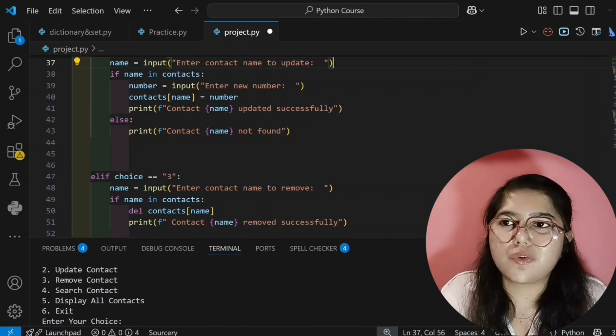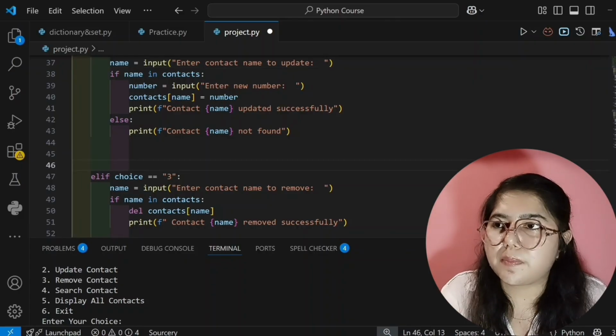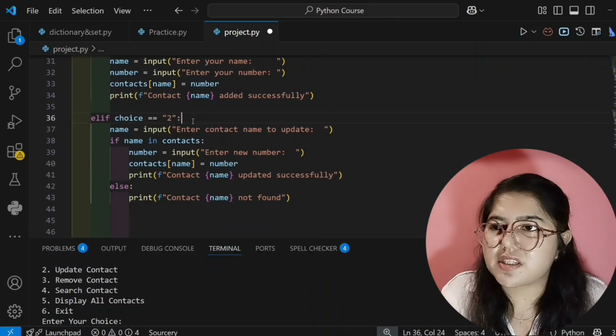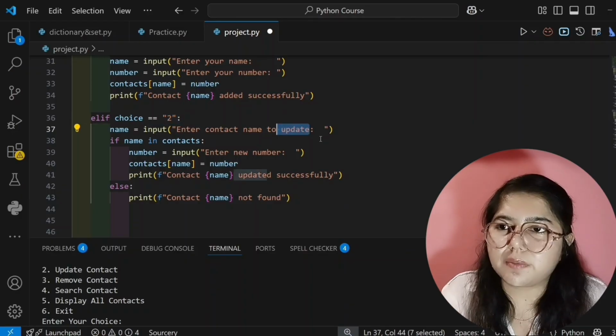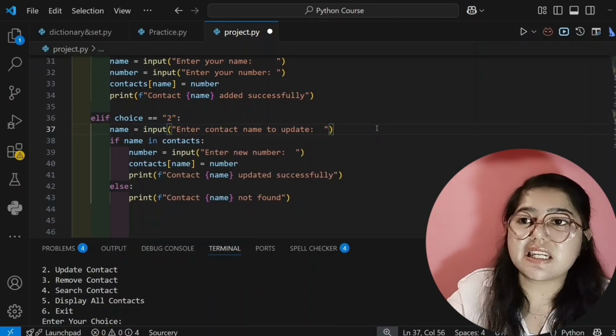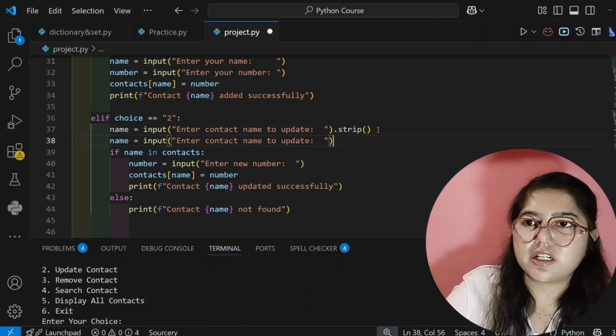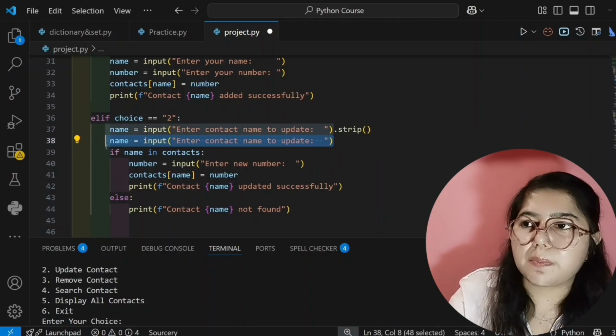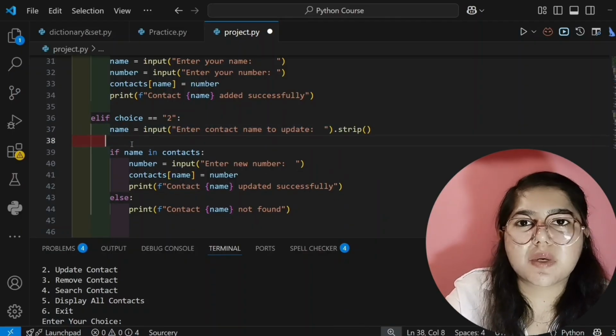For example, if you want to correct this code, where 2 is written here, means if user chooses 2, means for the update the user will give input in the string format, means the name user is giving. You just write here dot strip. Dot strip means it will remove all the extra spaces.